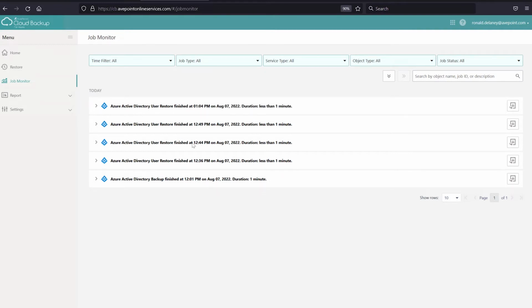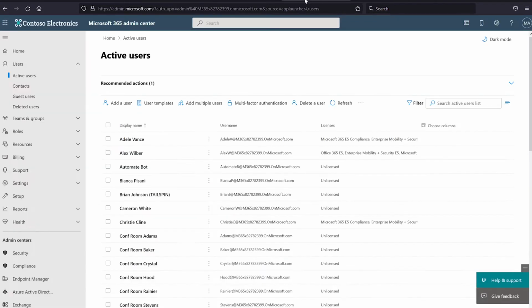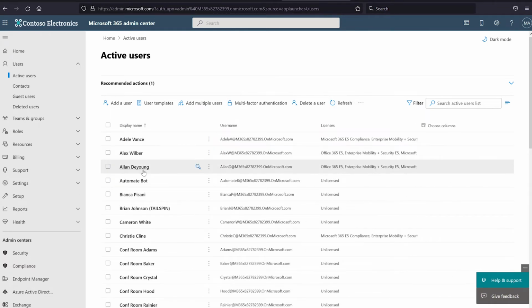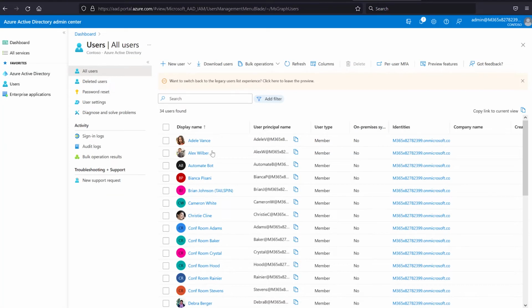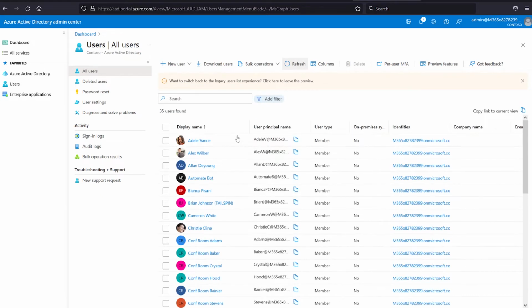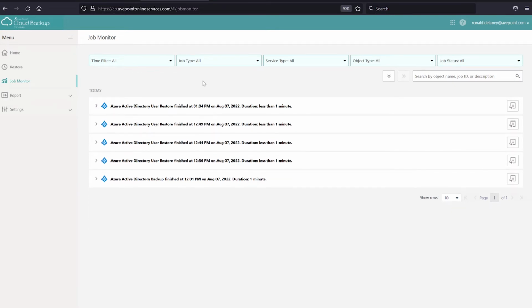All right, so we can see now that the job has finished. And if I expand that, it tells us that we did a single restore and it was successful. So now if I come back over into these screens and refresh, we can see that Alan is now back. And same thing over here. I'll refresh again just to double check. And there we go. Alan is back. So very simple. Very, very straightforward type of restore.